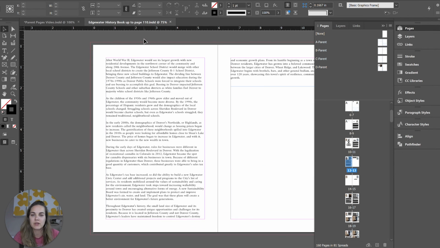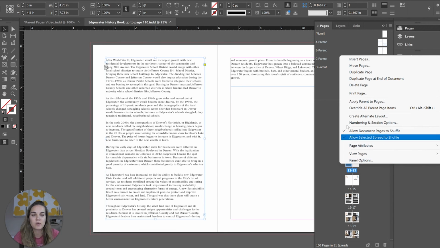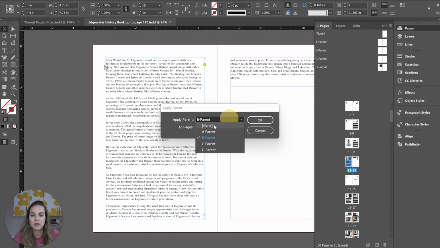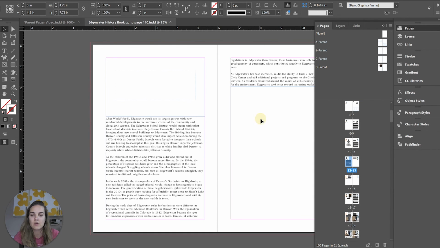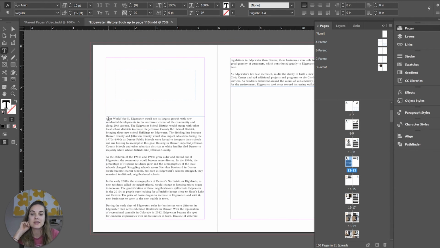So I'll go back to page 12 and say I wanted to add a picture up here. So I wanted this text to just scooch down and start a little lower. Then I can just right click and do apply parent, and we'll apply our A parent. Okay. And that text box moved down to how it was on the parent page, but the text that was in the box didn't actually change. It still starts with after World War I and just moved down according to the parent page instructions.